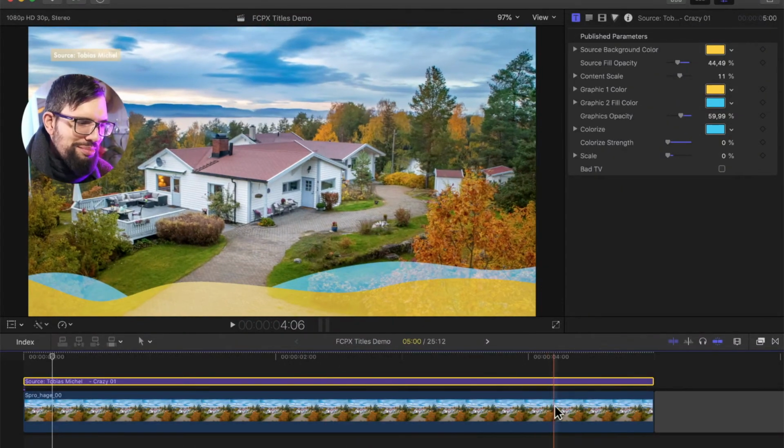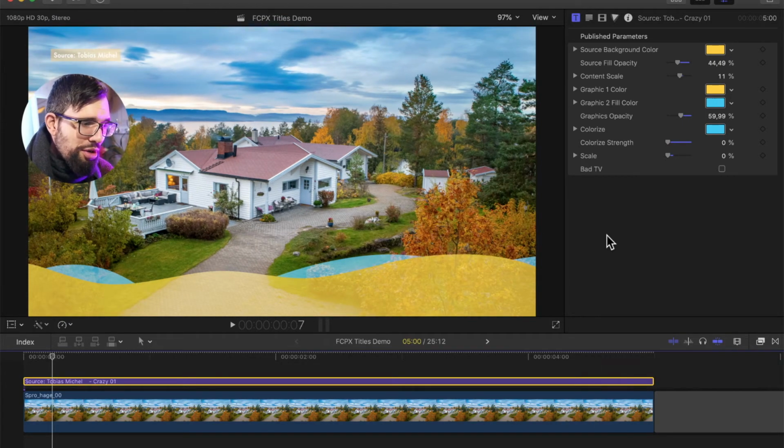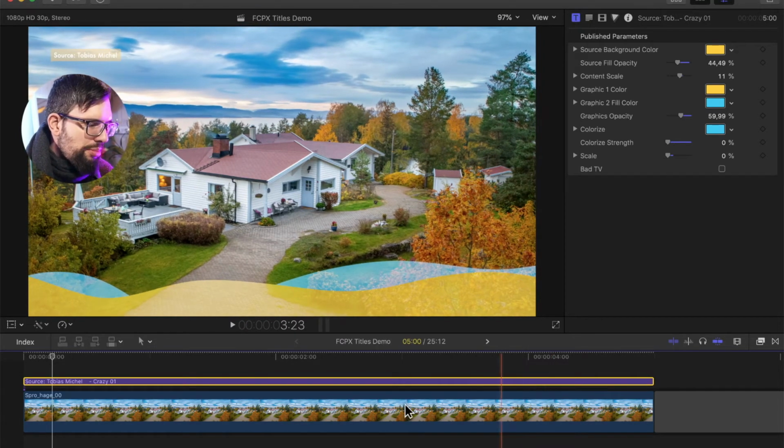So I do have full possibility to change things here without having to go into animations, without having to go into Motion or After Effects for that matter. It's just there, and it's dynamic. So whatever is behind here will be animated.